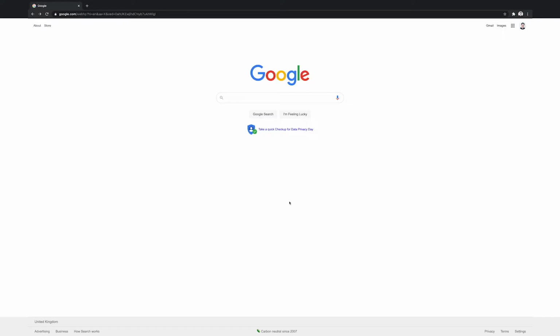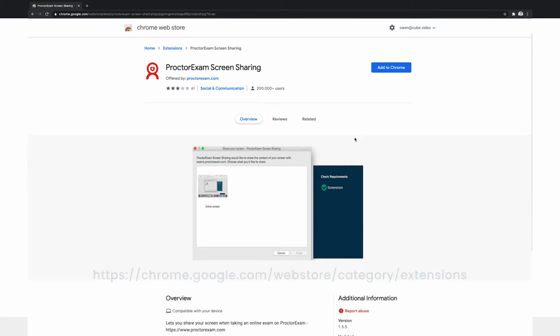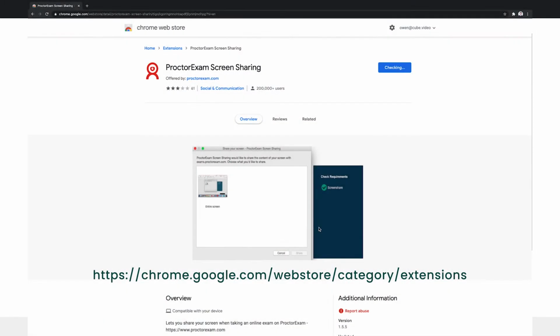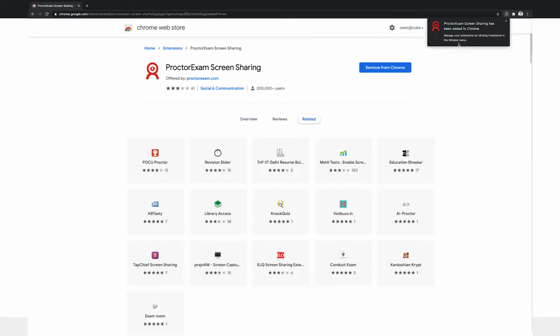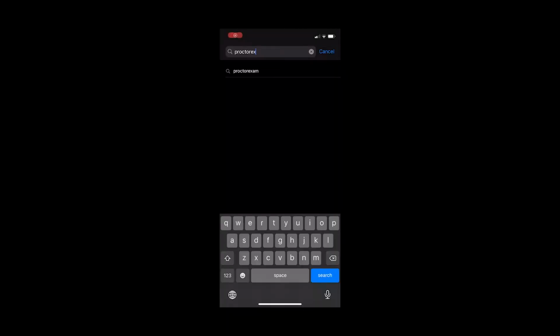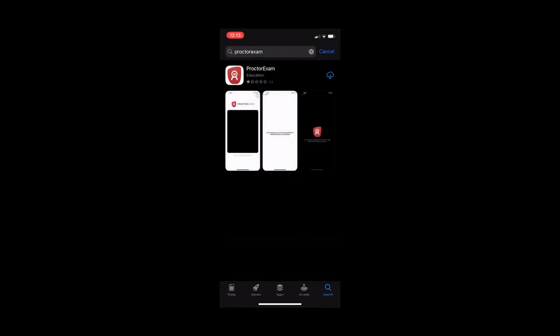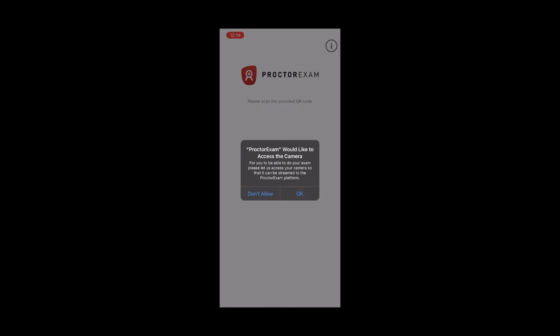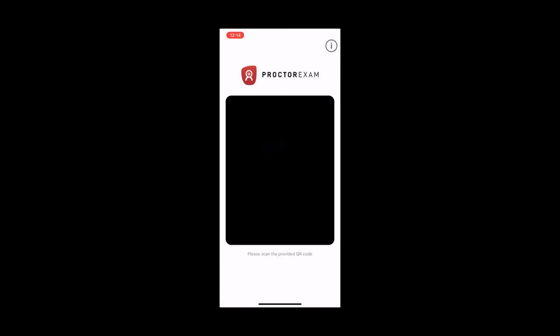Next, we must add the Proctor Exam screen sharing extension for the invigilator to be able to monitor your exam. Using this link or finding it below, you can select Add to Chrome, then select Add Extension. That's it for your computer, but you will also need to download the Proctor Exam app on either your smartphone or tablet, as it is used for monitoring the exam. And that's the software and extensions prep complete.